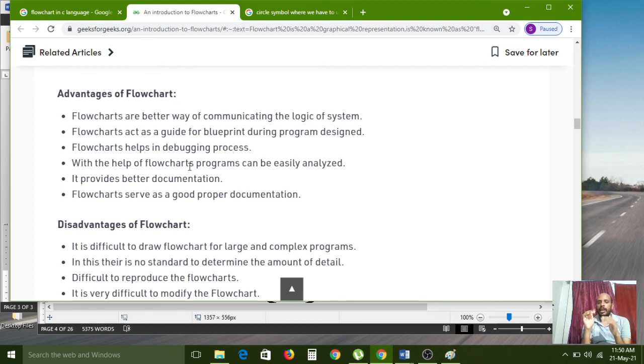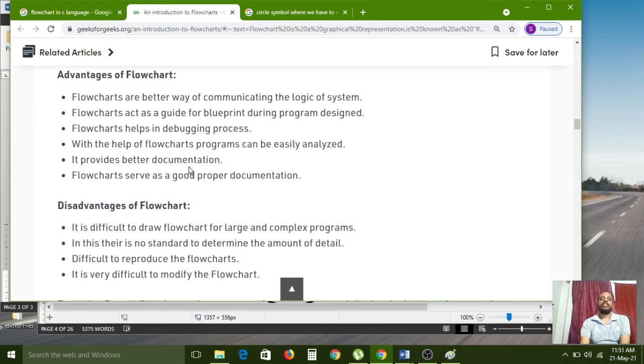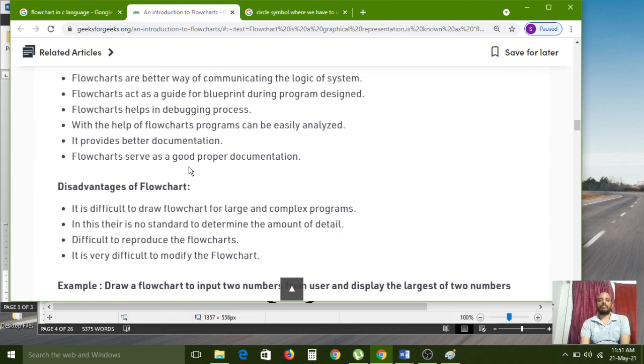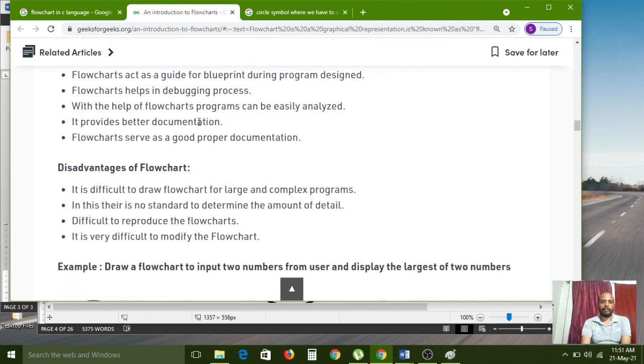If you want to enhance your application or program with a new feature, compulsorily we first need to read these algorithms and flowcharts and understand them, and after understanding, you add some features to your project. That entire process is done using these flowcharts and algorithms. This is how important algorithms and flowcharts are in real-time projects. Next, it provides better documentation. Flowcharts serve as good, proper documentation.